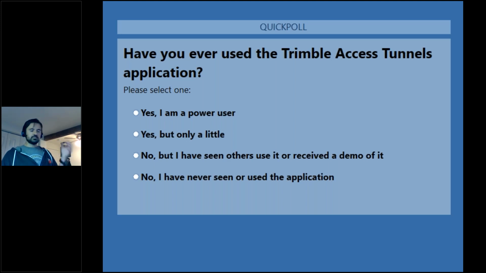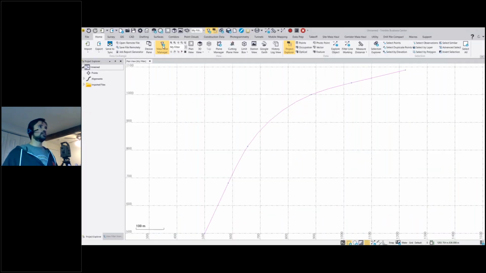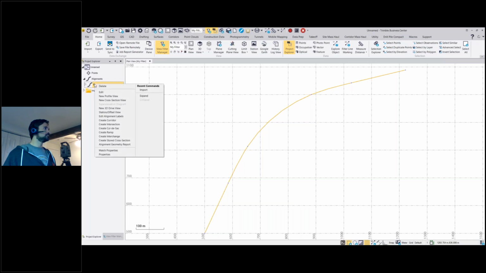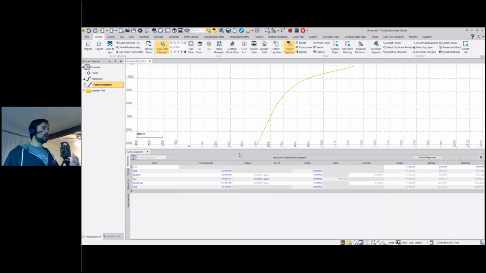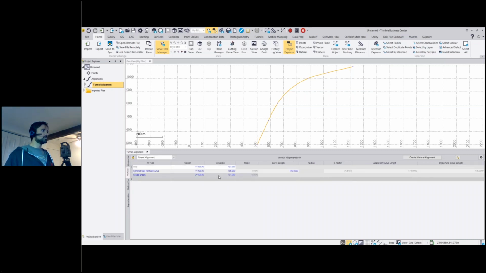So getting into the demo. We're going to start in TBC. What I've got here is a design alignment. I've already created it to save us some time creating that alignment. You can see that here on the right-hand side. If I pop up the tunnel editor, you can see that it's a straightforward alignment. We've got some lines, arcs, spiral arcs, as well as some vertical curves and gradients. So, a standard alignment.